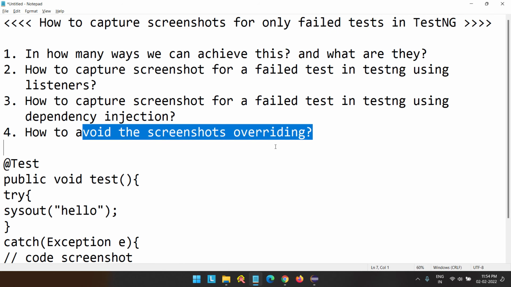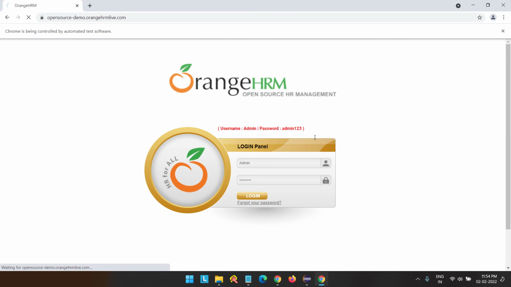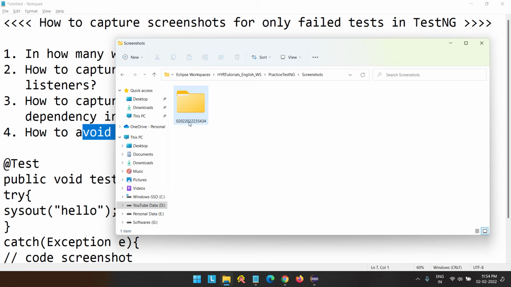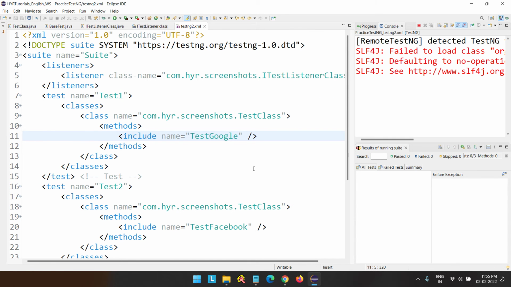So this is the fourth point here, guys. Okay, how to avoid screenshot overriding. So that is what we are actually looking at now. So once this is completed, I will explain about the third point. So now you can see this is the date and timestamp that is created, 02/02/2022 and 23/54/34. So this is the date and this is the time with seconds. So next, if you execute this again, let's execute.